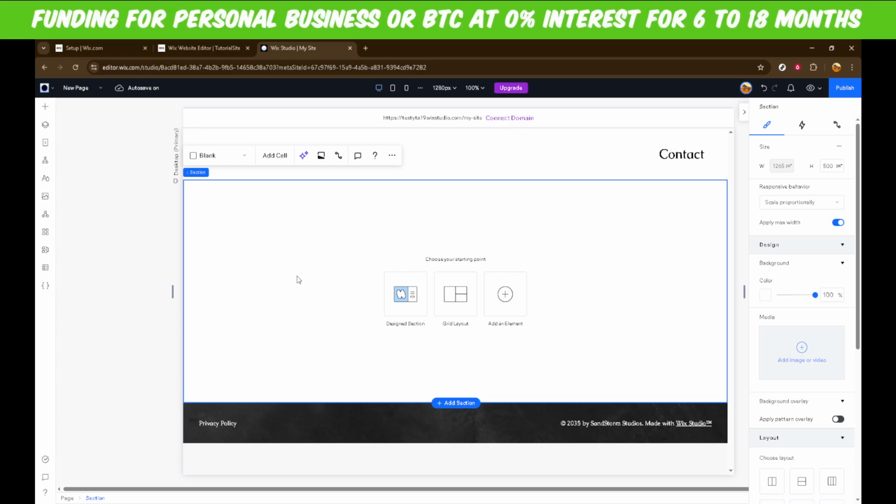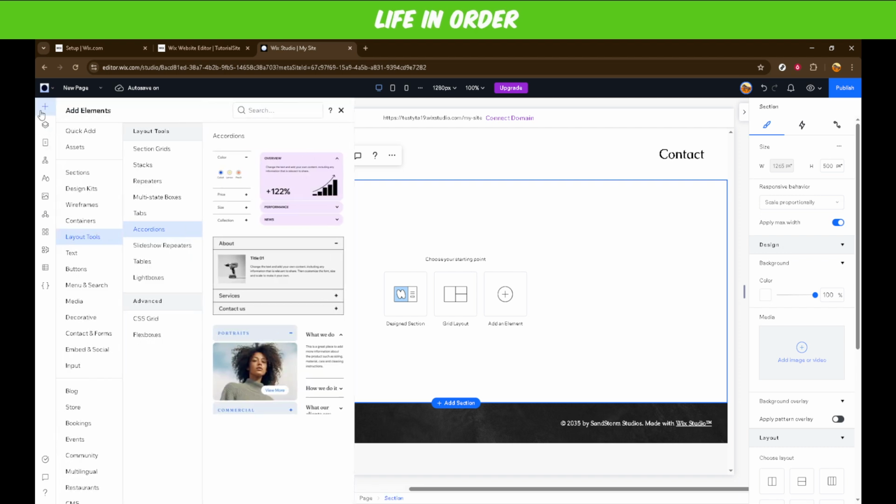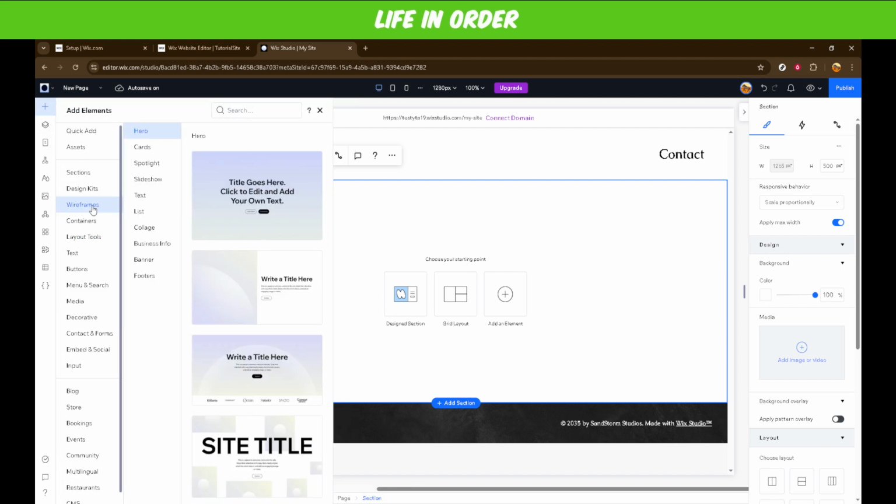To get started, head over to Wix Studio. Make sure you log into your Wix account if you haven't already, as you'll need access to your site's editor. Once you're in the editor, look for the option to add elements. This is your gateway to introducing new features and designs to your website. Click on Add Elements to open a menu that's packed with various tools you can use.